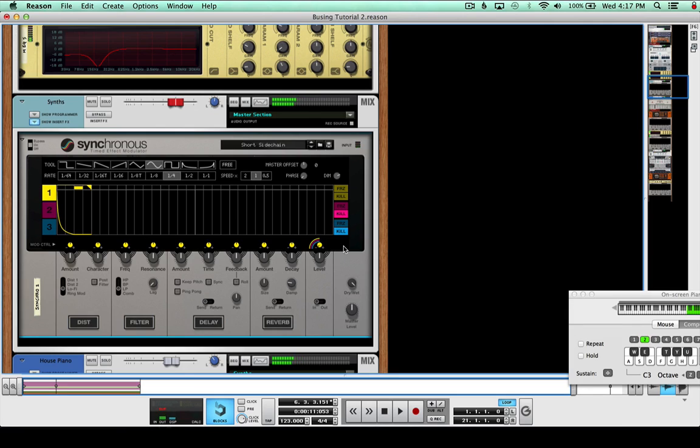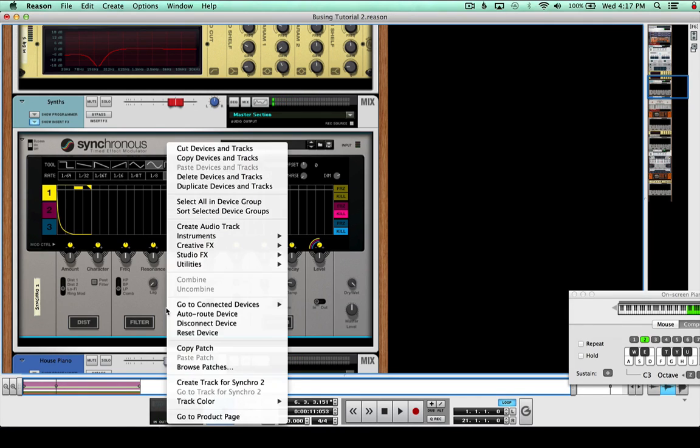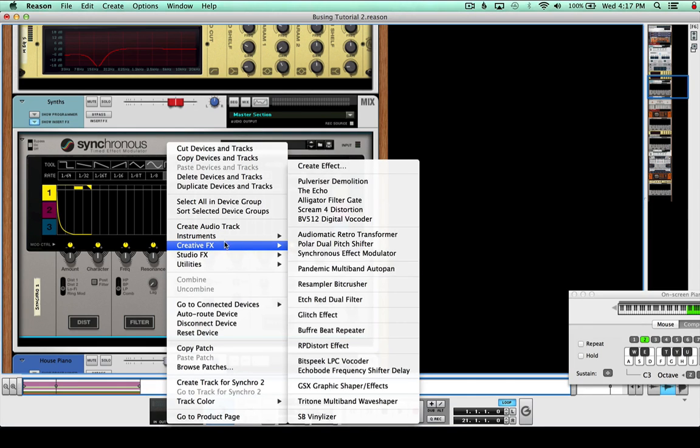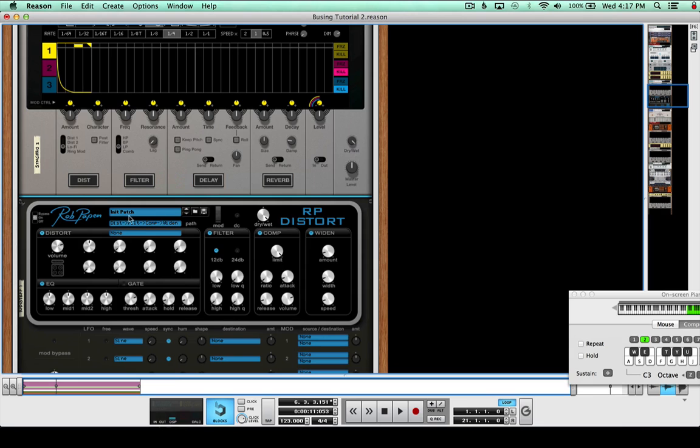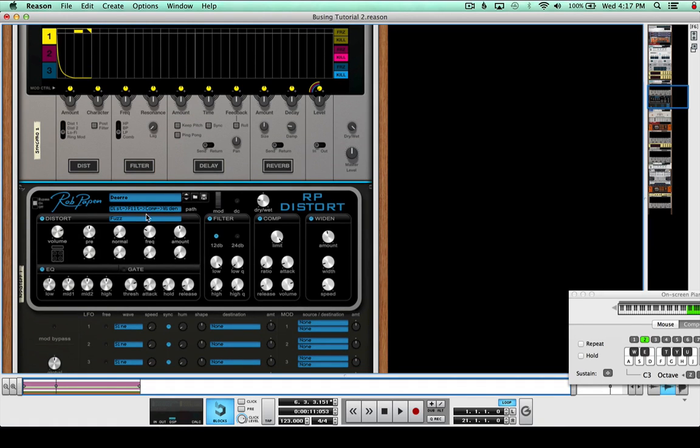It's going to be hard to hear, obviously, without a kick in there. But let me show you something that you'll be able to hear a lot more. Let me add in a distortion. I love this Rack Extension right here by Rob Papen called the RP Distort. Great distortion. Let's use, I called this Dioro distortion.